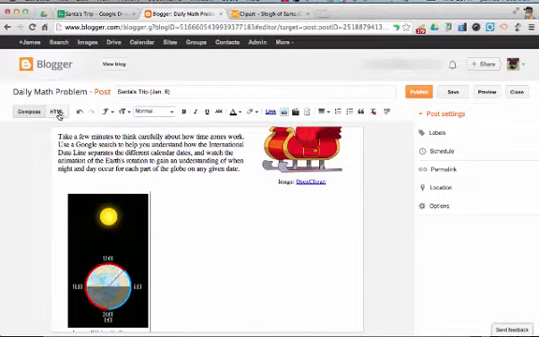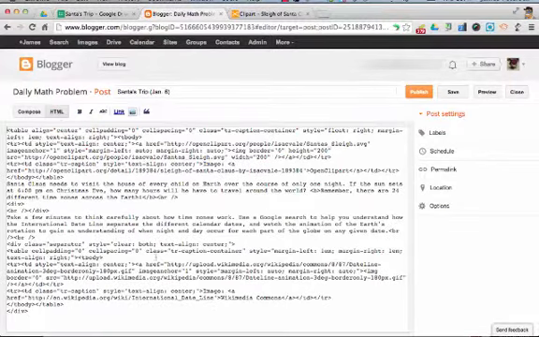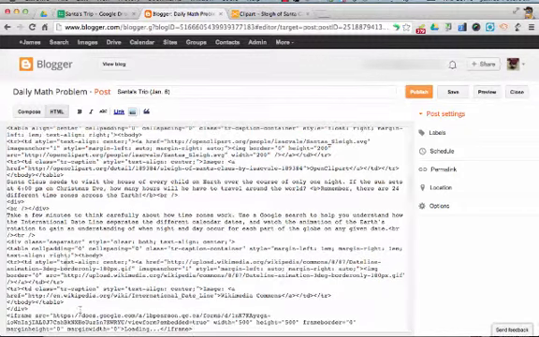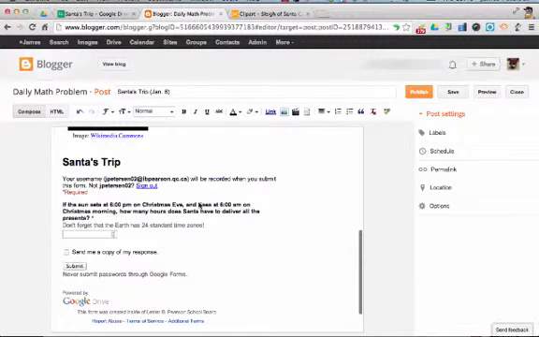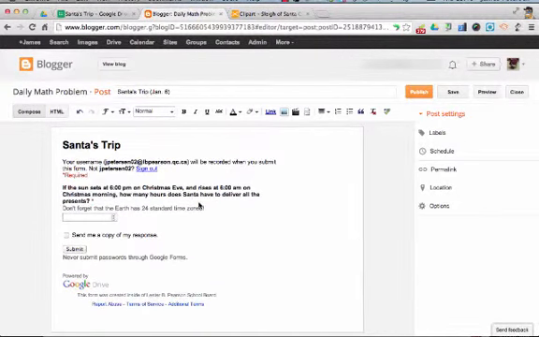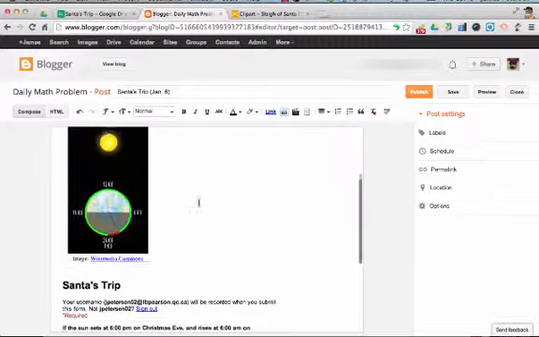Go back to Blogger, and up here click on HTML right next to the Compose button, and that will show you the HTML code of your blog post. And you paste the embed code into the HTML window, and then click back on Compose, and when you go back, you should see down at the bottom, your form will actually be embedded directly into the blog post.